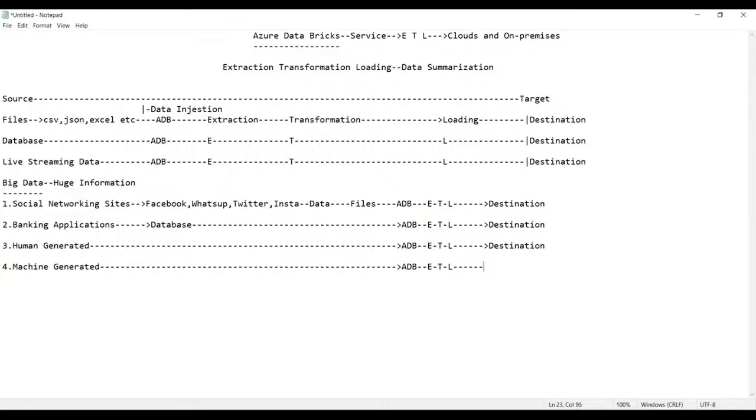Ultimately, from here, the data will be sent to what? Destination. Now, guys, these are the various sources of getting the big data: social networking sites, banking applications, human generated data, machine generated data. Live streaming data is just like the stock market. You'll be getting the stock market data.